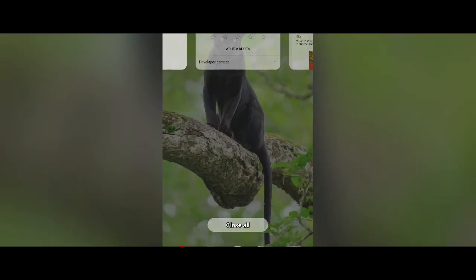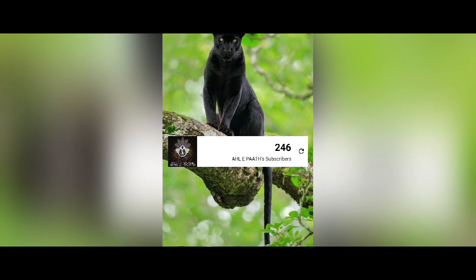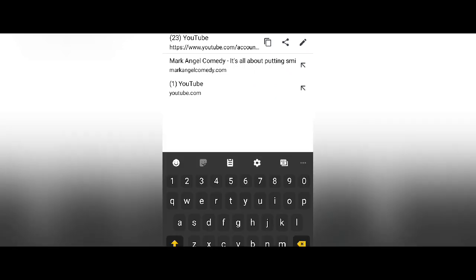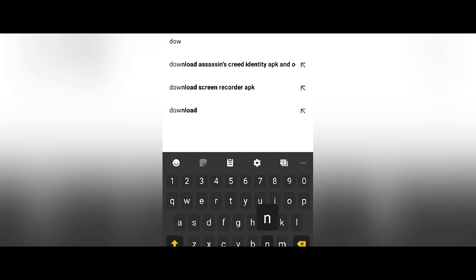Okay, now close all tabs. Now go to your mobile browser, it can be any one, Safari or Chrome, or Samsung browser, etc. Now go here and you have to search download Spotify APK.